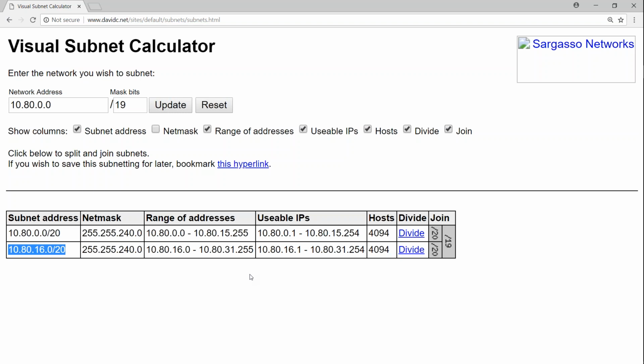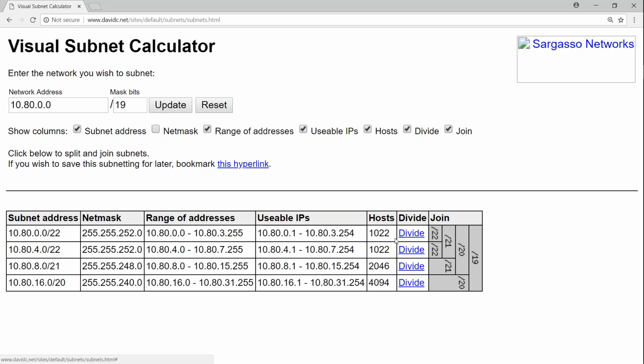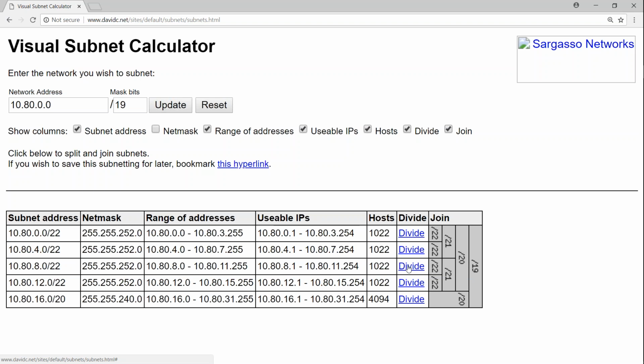Within my availability zone, if you remember, I want three subnets and each of them having 1024. So I'm going to divide this again. We have got a subnet of 2046, and if I go ahead and divide it again, I will be getting 1024 subnets. So likewise, let us go ahead and divide that one.